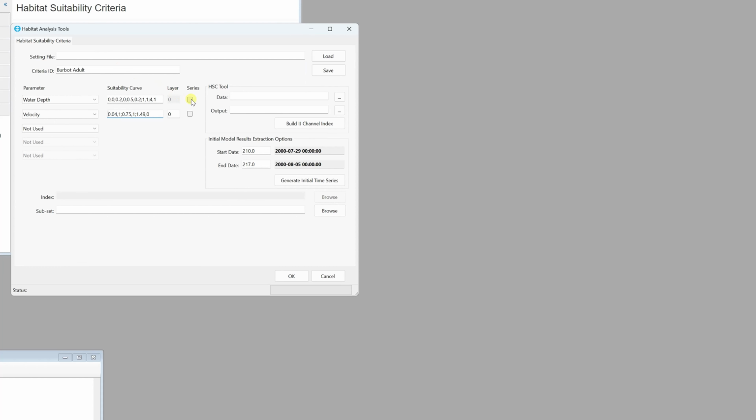Select the Series checkbox to generate a time series for this parameter. Set the start date and end date. The default values are the start and end times of the model run. Click the Generate Initial Time Series button. Click the OK button.